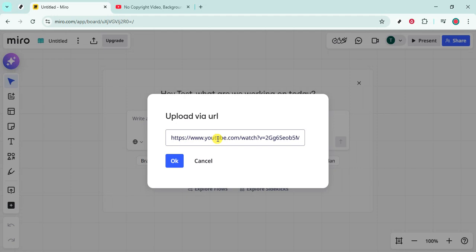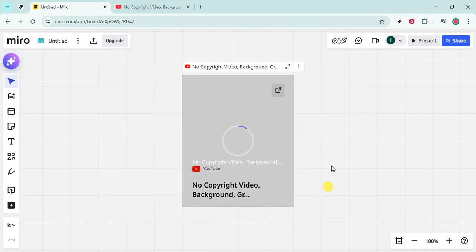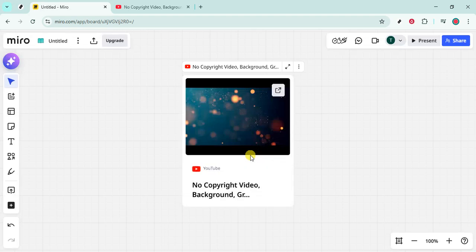Now paste your YouTube URL into the field. Most standard YouTube links work, including the share link. For best results, use a public or unlisted video. Private, age-restricted, or region-locked videos might not embed. If you're copying from a playlist, make sure you paste the direct video link. Finally, click OK to confirm.